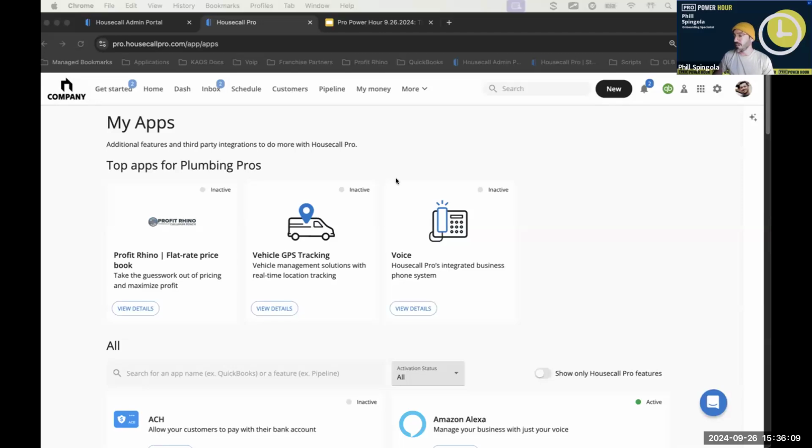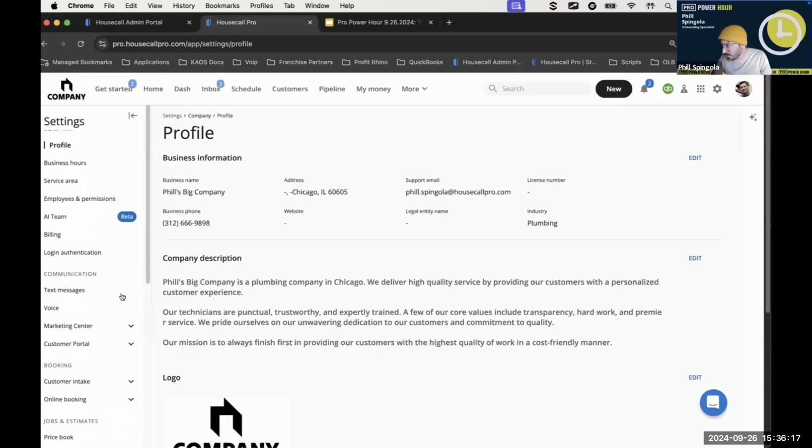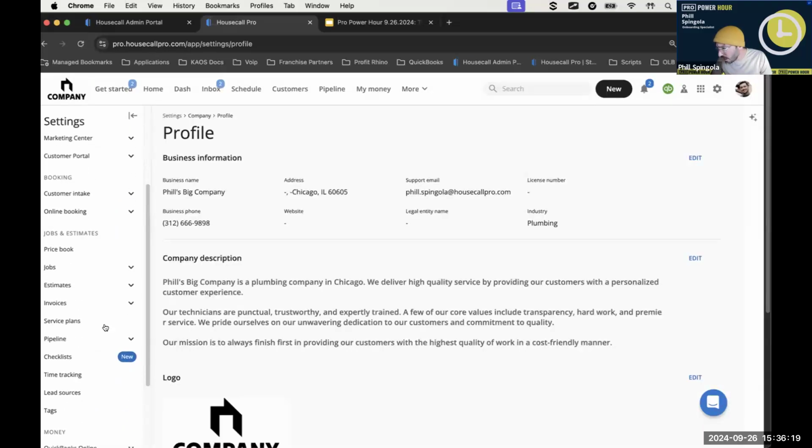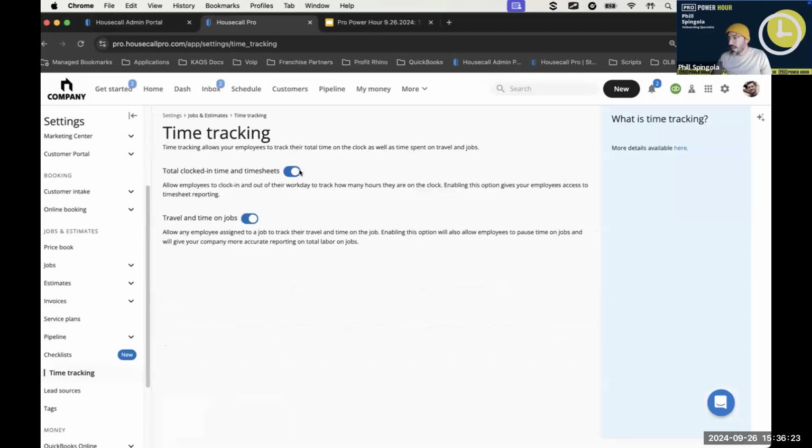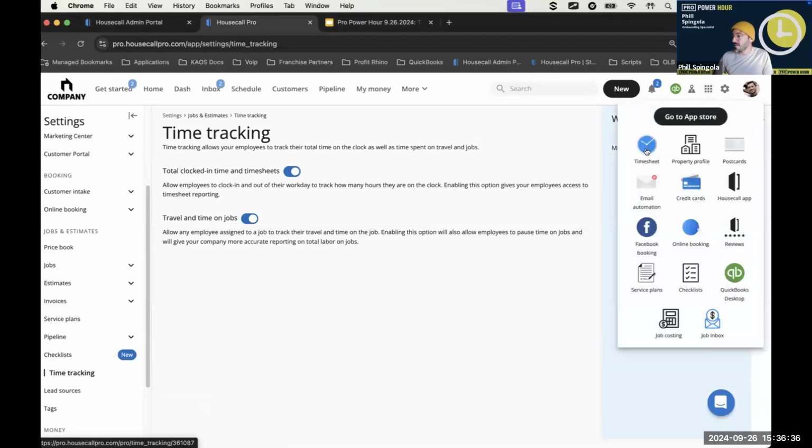Turning on time tracking: we did it in the slide deck, but I'll show you here on the website. If we go to our settings, there's an option for time tracking right here, and you simply turn it on. How can I access my employees' clocked in and clocked out hours? I showed you that. It is within our apps, under timesheet.